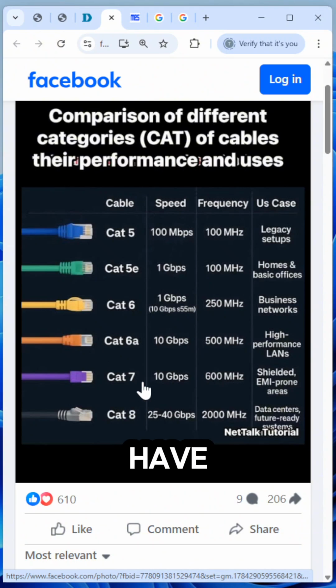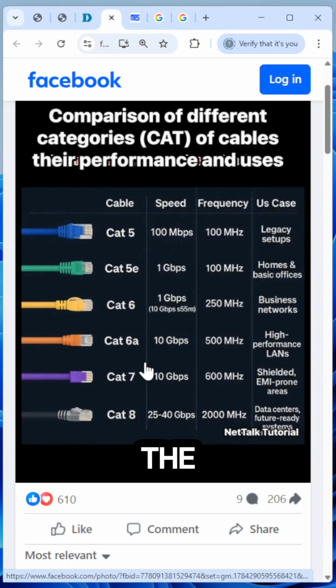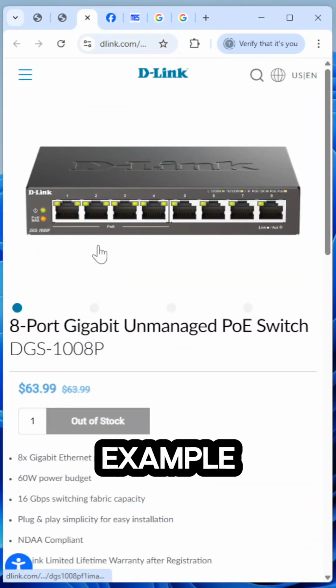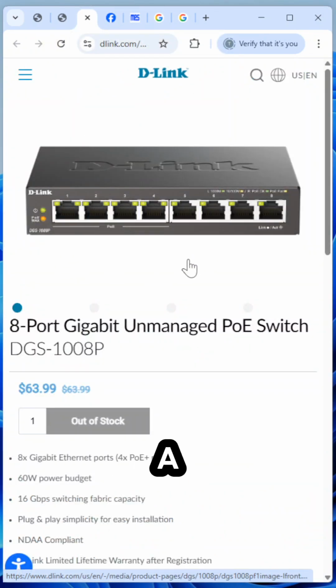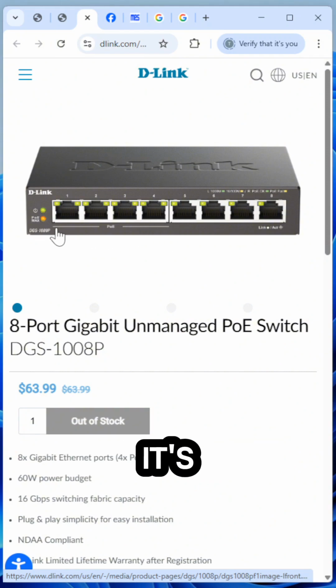For example, you might have a VoIP telephone, and if you want to connect it to the internet and also give it the electricity, you don't necessarily need to connect it to a power outlet. You can give the electricity from a PoE port. So I'll just show you. For example, this is a small switch. It's just an unmanaged switch, not an enterprise-level switch, so it's for a home or small business environment. You can see that ports 1, 2, 3, 4 are clearly indicated.